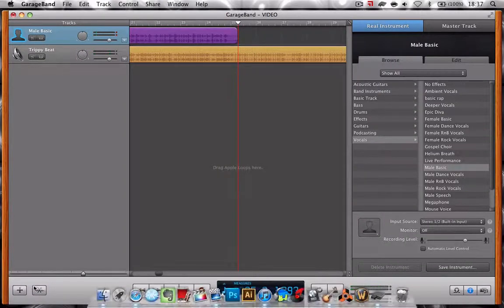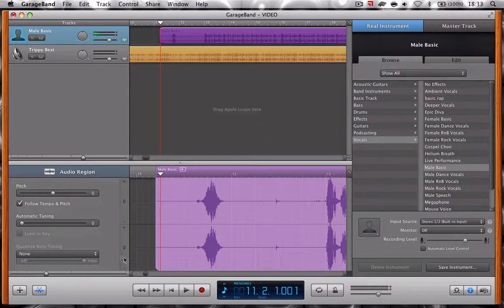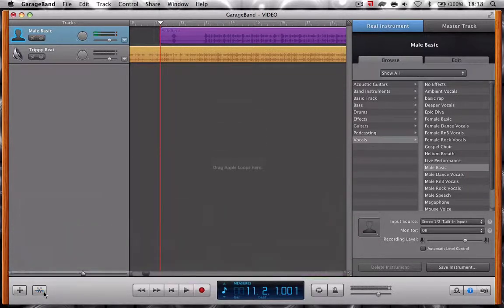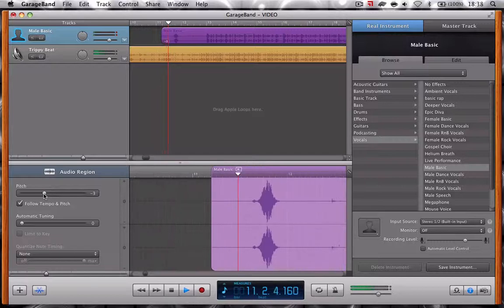Alright, that's evidently the hook. But one important thing that I've noticed some people don't do is take out breath spots, which I always do. So if you hit the scissors at the bottom, you get this screen right here. You can change the pitch here, and as you can tell on the track up there, it's getting -3, -4 corresponding.